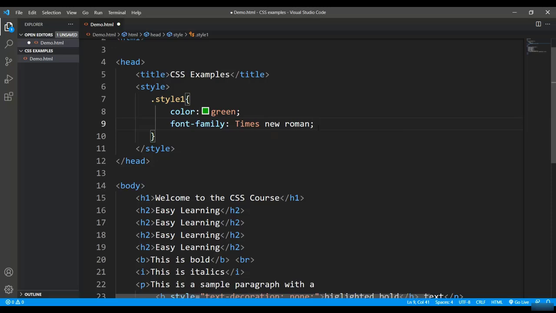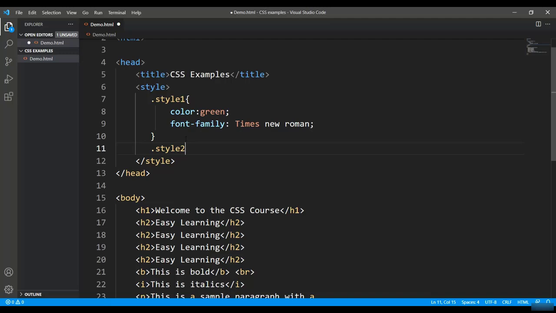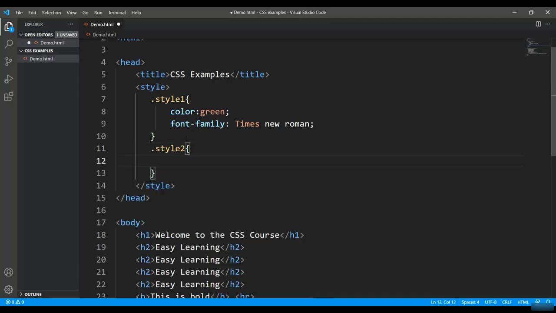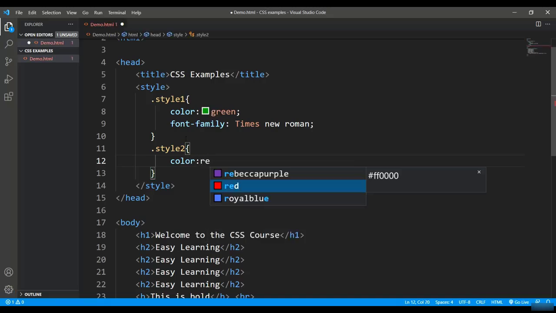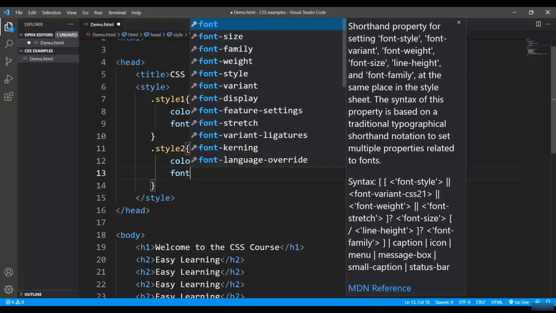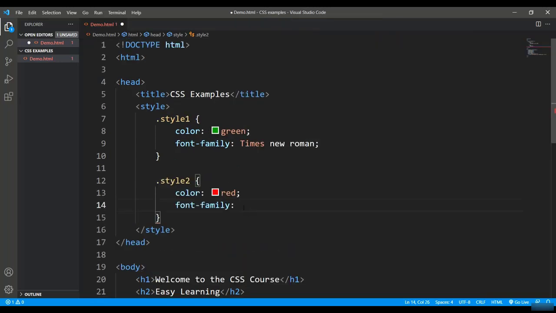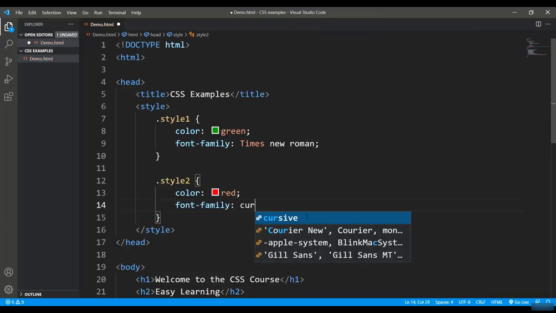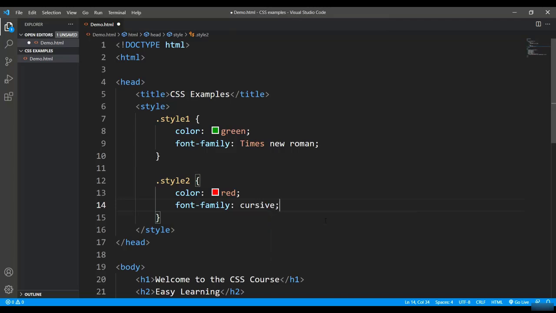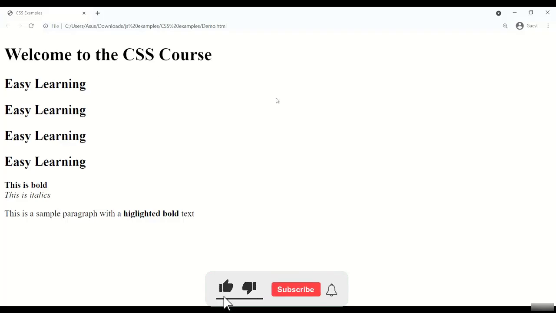Similarly, let's put another style, style 2, another class. Here I will use again the same attributes with a different value, like it's red and font family to Corsiva. Now here I have not specified for which particular tag I want to put these styles. So if I am saving it, you can see all the styles are gone away.